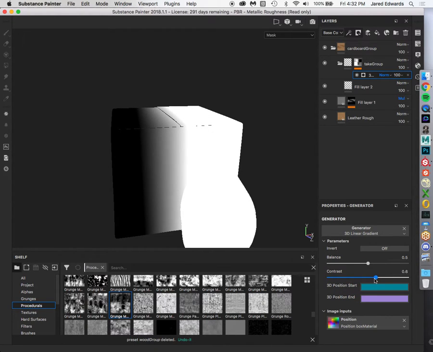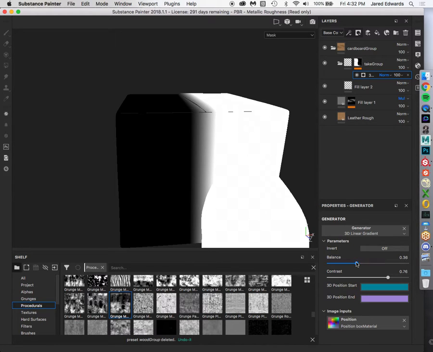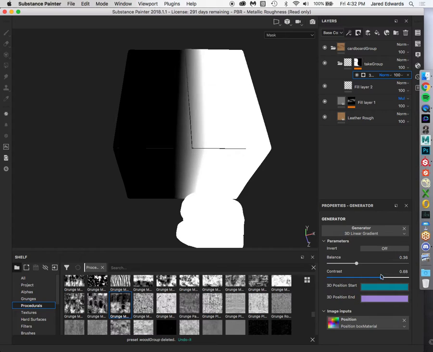I'm going to move up the balance and contrast. I'm moving contrast up. I'm kind of trying to make this be the tape eventually. So I'm kind of getting the width. I'm going to move the balance and just shift it over a little bit. Mine is crooked, but maybe that's natural. We'll do like that.